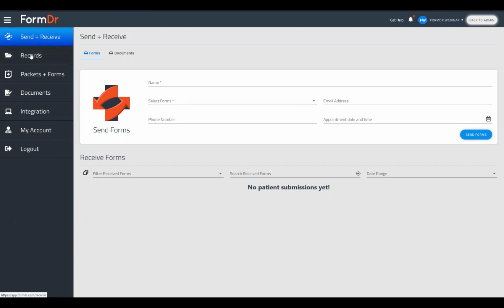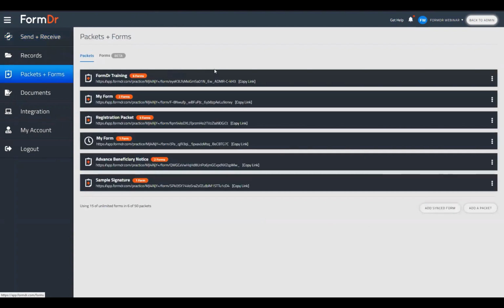But all right, we'll go ahead and start out on our packets and forms page. And as always, we'll work out of our FormDr training packet, which we have up here at the top. And we'll go ahead and click the three dots on the right and edit forms to get in to update that packet. But before we do, again, we're talking about forms that will be existing in multiple packets.